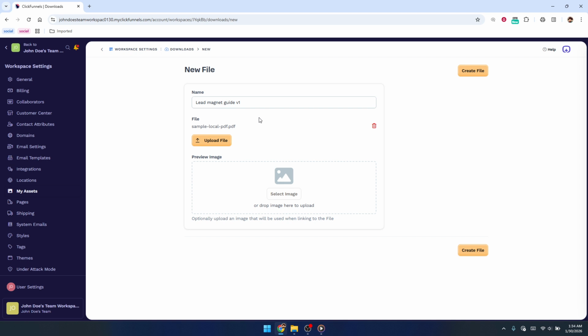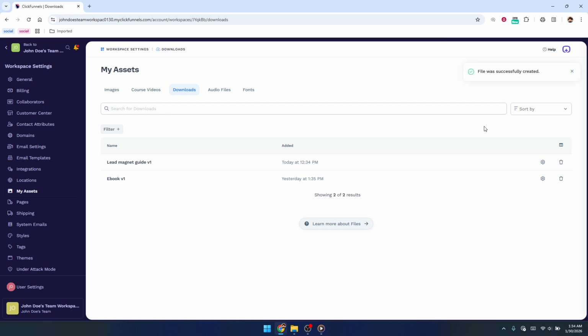When you're happy with the name and details, click the Create File button to finalize the upload. ClickFunnels will now upload your PDF and store it securely on their servers. Once the process finishes, your PDF will appear in the Downloads section under My Assets. From this point on, your file is ready to use. It's stored in your My Assets area, and ClickFunnels automatically generates a unique download URL for it. You'll be able to grab that URL and plug it into buttons, links, or automation steps anywhere in your funnels where you want people to download your PDF.